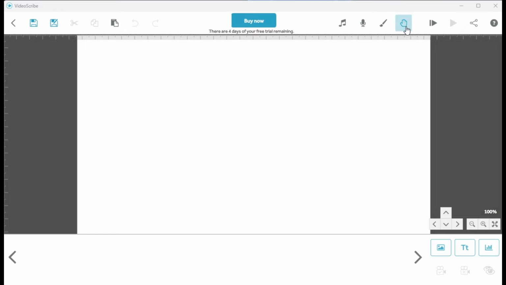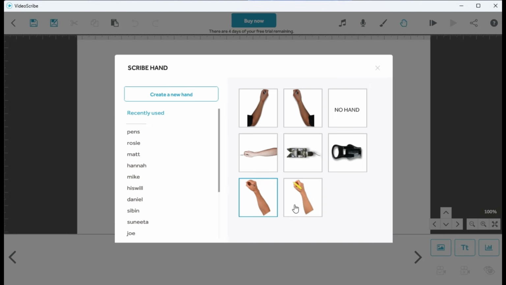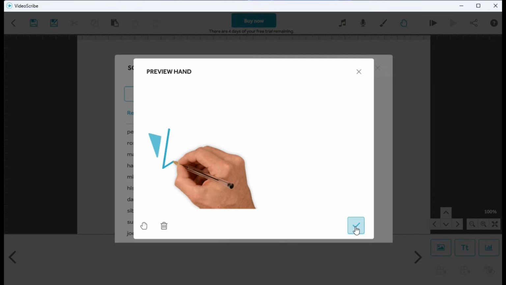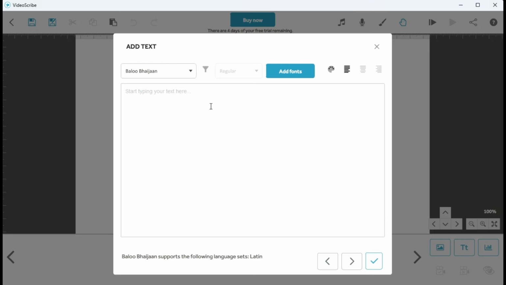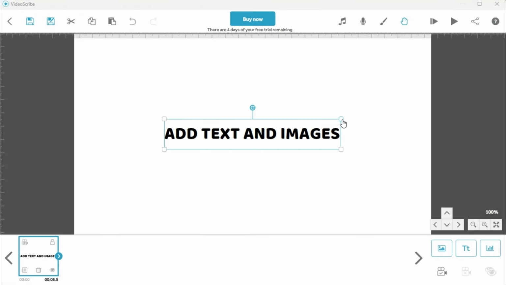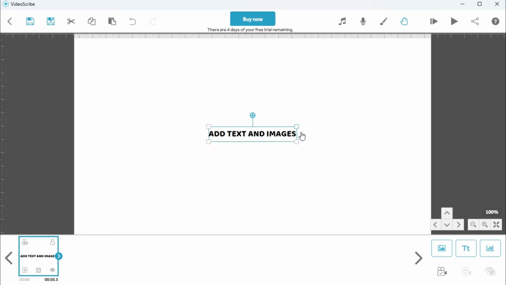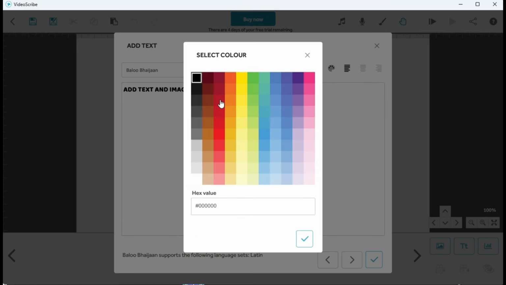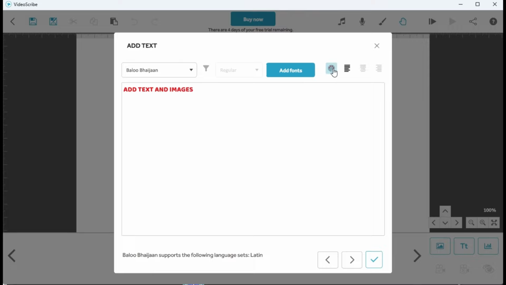Select a hand design. Choose the type of animated hand that will draw and write your images and text. Add text and images. Start adding text by clicking the text icon and typing in what you want. You can resize, change colors, and adjust the font as needed.